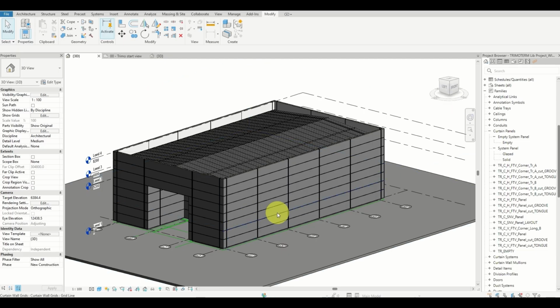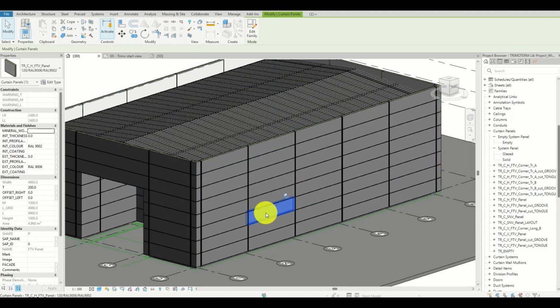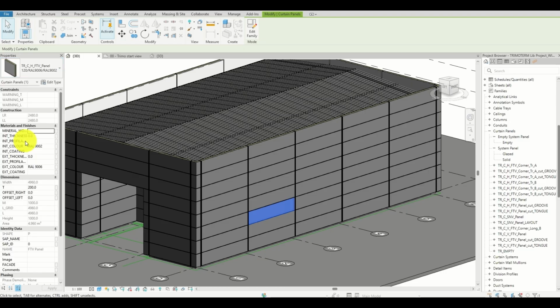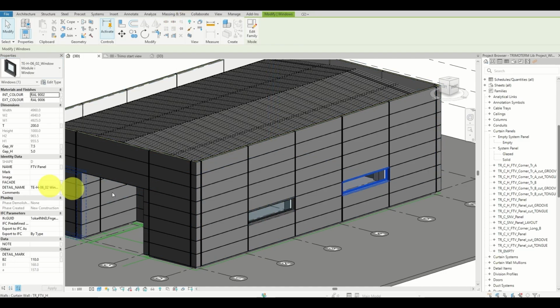Two ways to insert a window. First option is to replace a panel element. To do that, you select a panel, unpin it and select a window panel element in the drop-down menu.